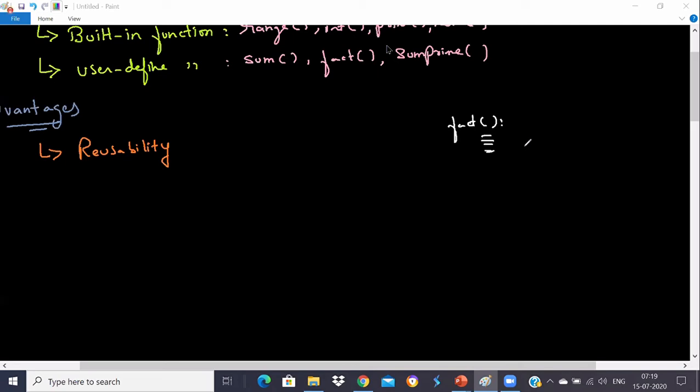There are some exercises where you are calculating like this: 1 by 1 factorial plus 2 by 2 factorial plus 3 by 3 factorial, or something like x power 2 by x factorial, or x power 2 by 2 factorial, x power 3 by 3 factorial. So in a series you are finding, suppose, n factorial, this is a series.